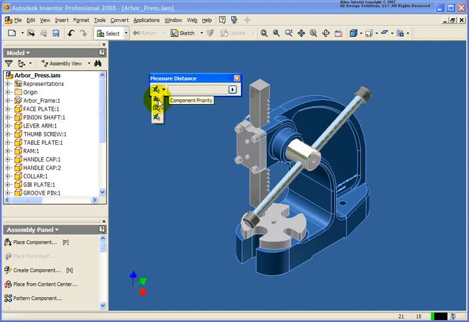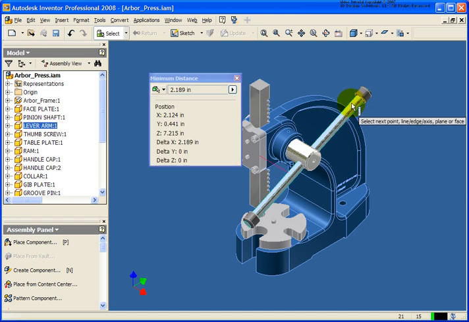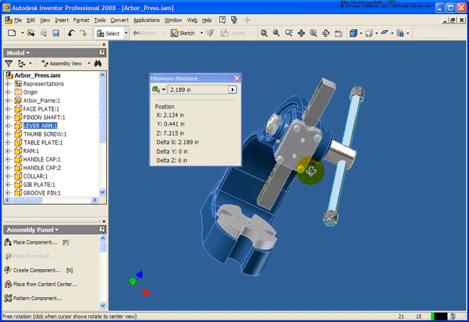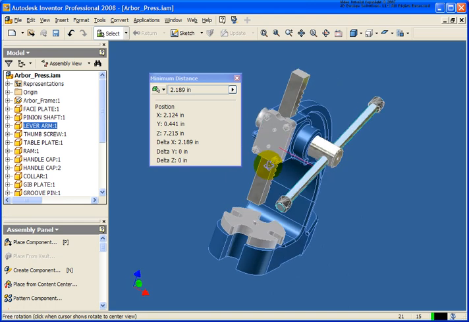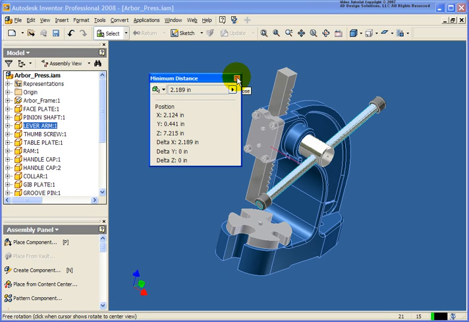Either the component priority or the part priority are going to give us the exact same result. So in this case, if I select a specific component, you'll notice that it changes to minimum distance. If I select a second component, it says minimum distance, and a red line appears inside the graphics window. If I spin the model, you'll see that I'm getting the minimum distance between both of those selected components. So that's what's going to happen with the part or component priority. We'll get a minimum distance between the selected components.